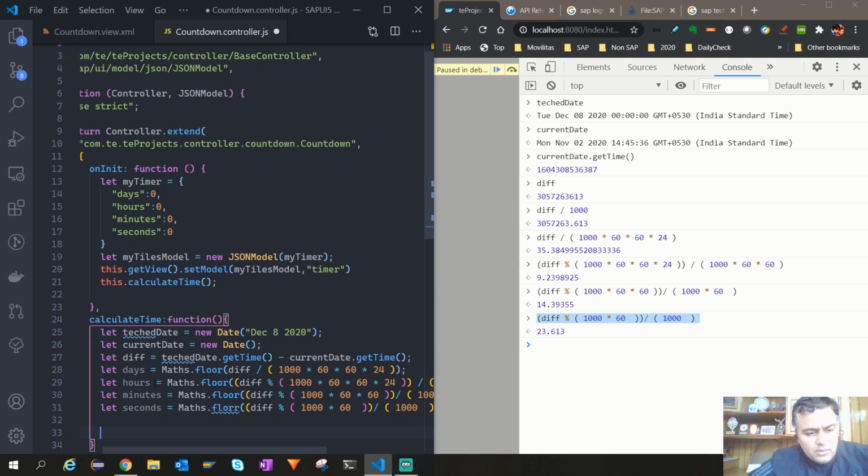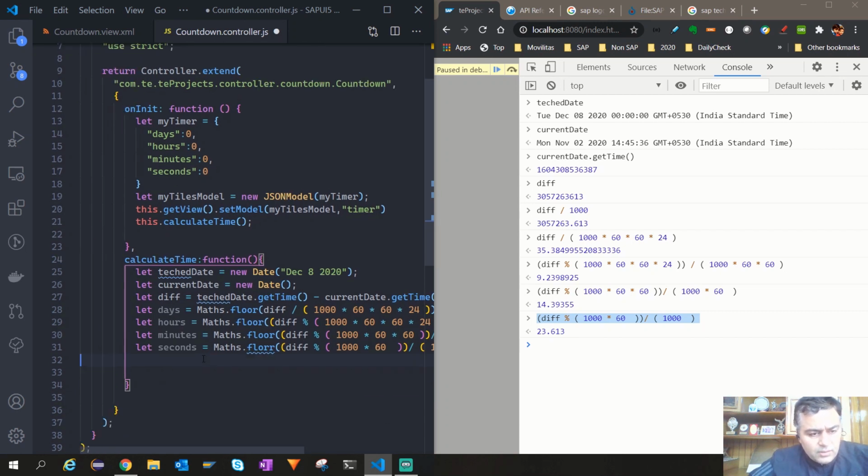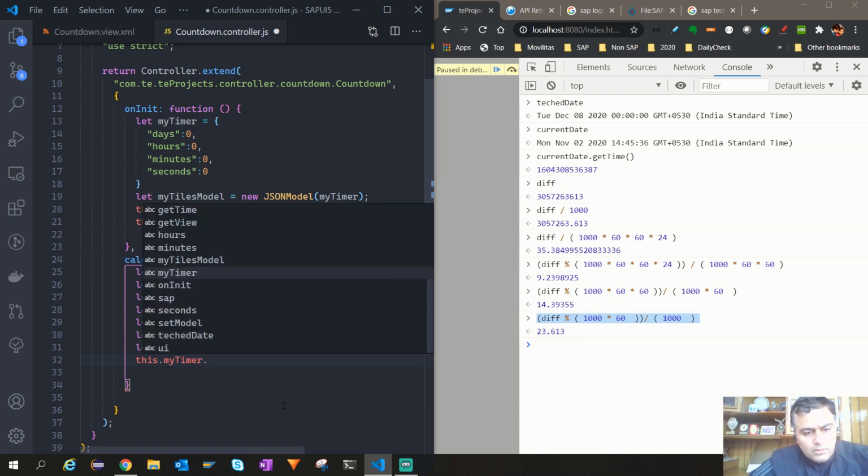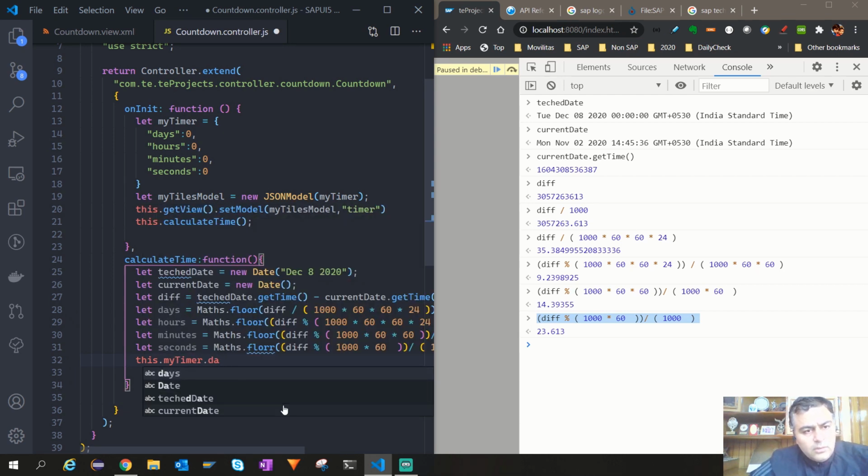So maybe we can now have something like this. I could have written it in one go also, but anyway, let's say this dot my timer dot days is equal to days.